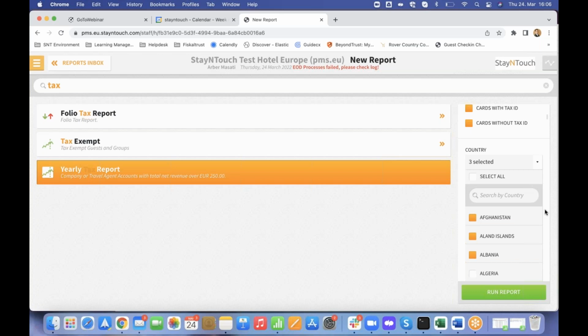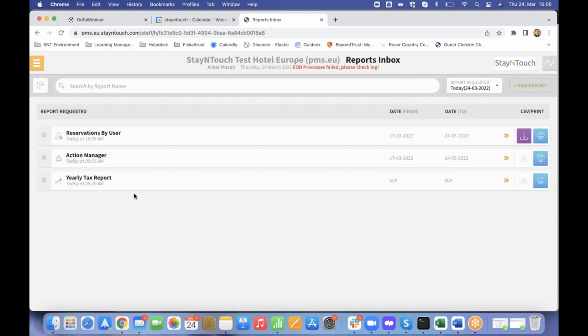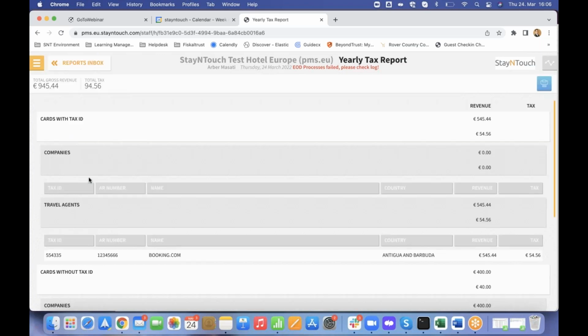Once you have generated the report, by going into our report inbox, you will see that the column of the country is added into the report. The country column will be as well available in the printed version of the report.